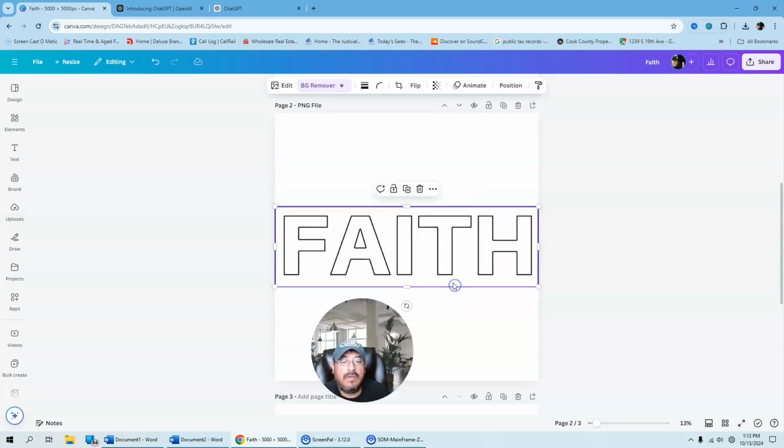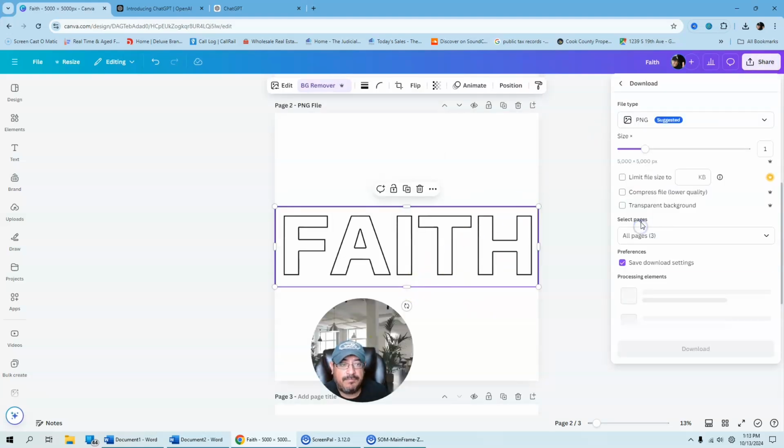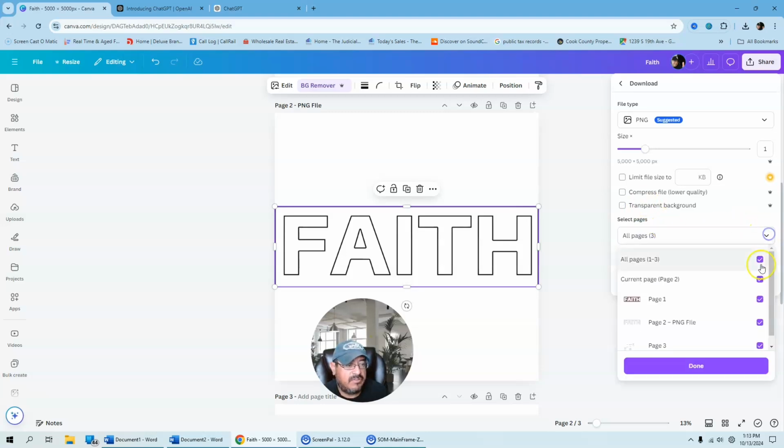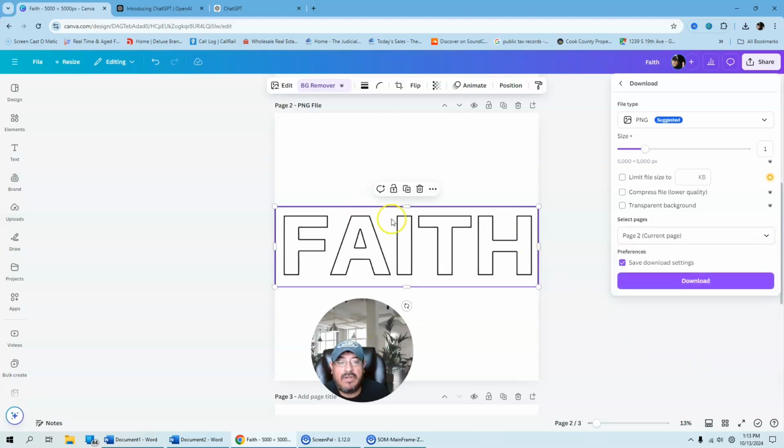Then from here, we're going to download this one more time. We're just going to do the one page, page 2, download it, and get rid of the background. So we'll go ahead and add another page here.